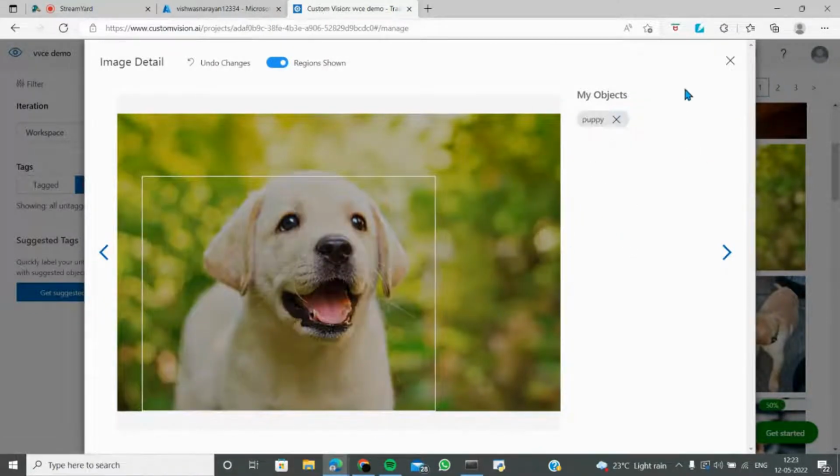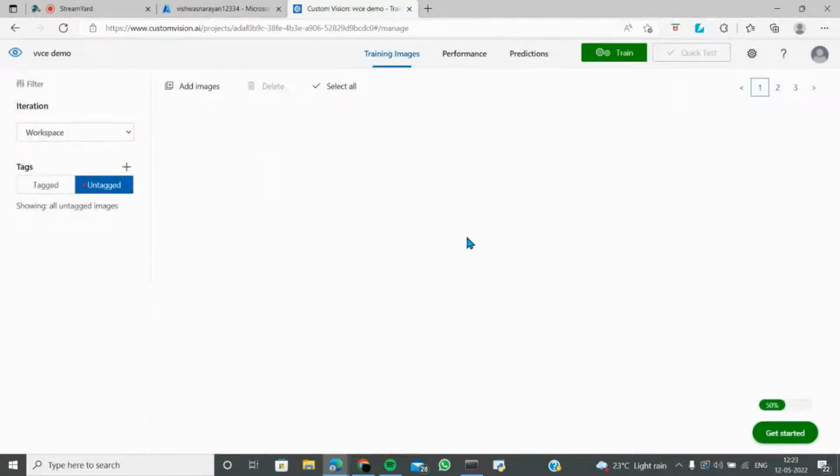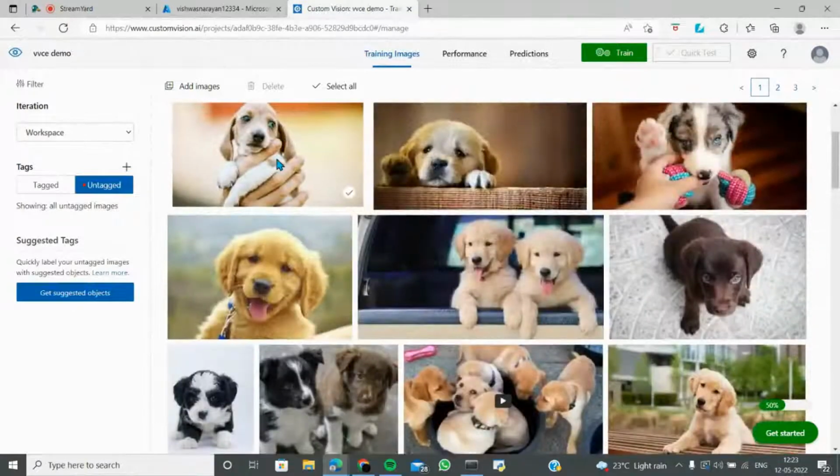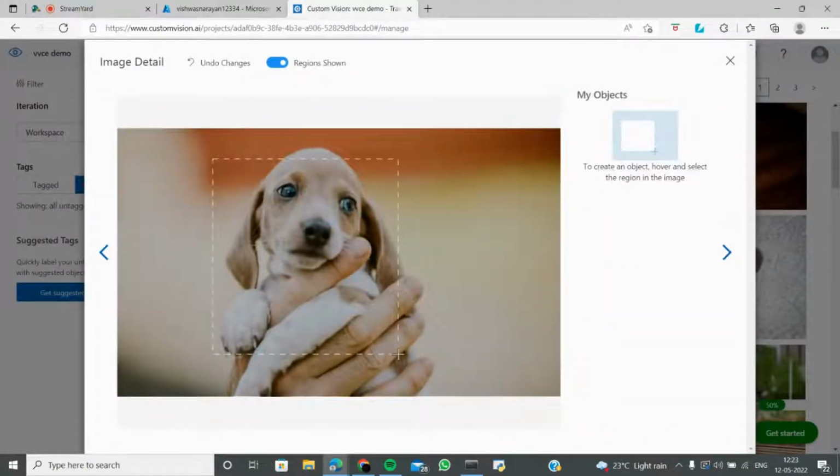So puppies are here. I think probably I have one basket, and I think that will not get trained properly. So let's just do one thing. All right, let's just keep it puppy.